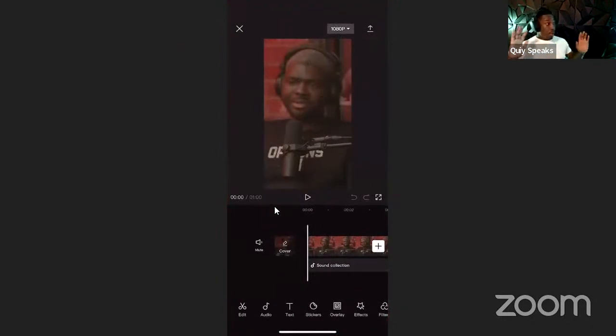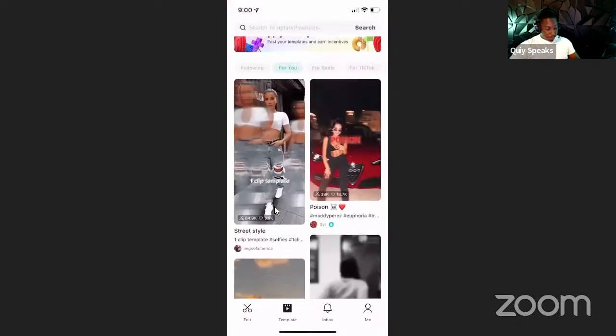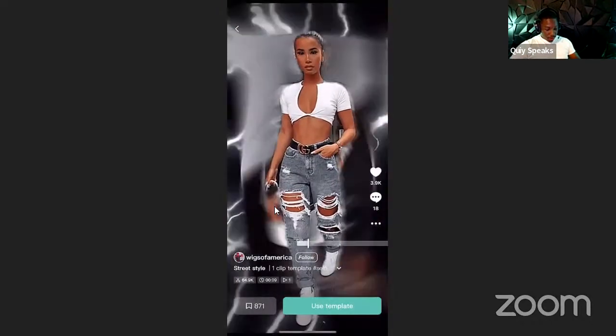So I don't want to talk y'all's heads off, but that's how you use CapCut. I would definitely start playing with some stuff. You can go shop for templates here. They've got templates. You can start with the templates.